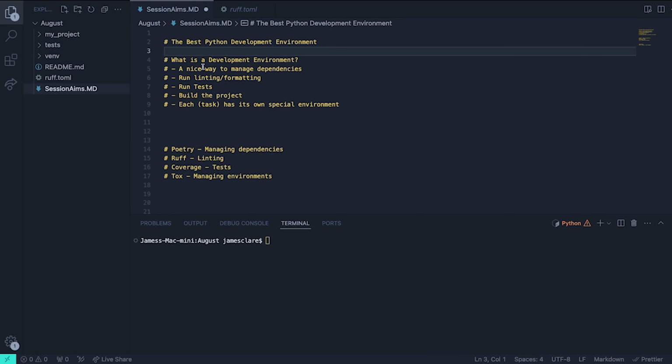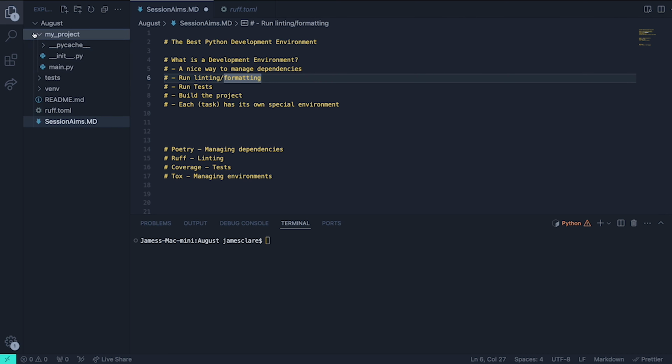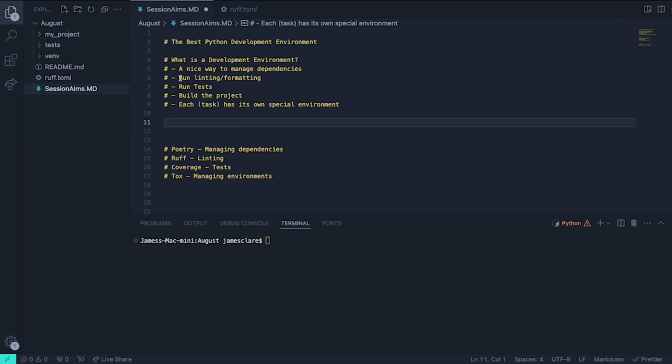So just to get some basics out of the way, what I mean by development environment is a couple of things really. One, it's a nice way to manage your dependencies for the actual project you're doing. We want a nice way to run linting, formatting, tests, a nice way to build the project, and we want a nice way to develop a special environment for each of these three things we're going to be doing. We're going to need Ruff for this, but we're going to need things like Coverage and PyTest for this. So it's a bit different in terms of what we need for each task. So we'll start off right from the beginning and we'll get going.